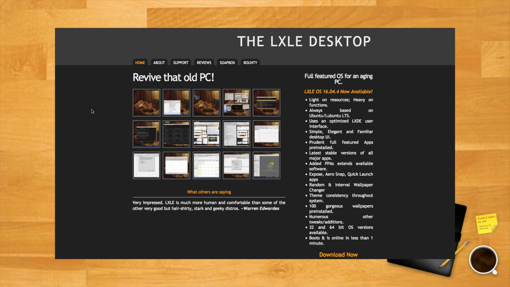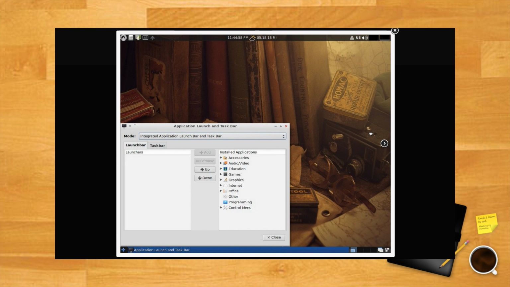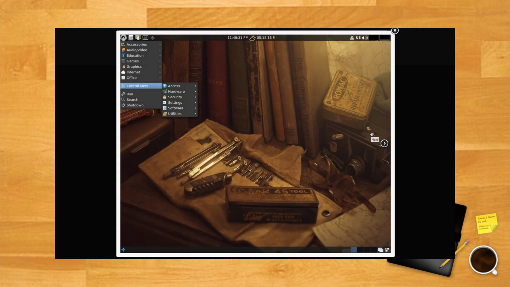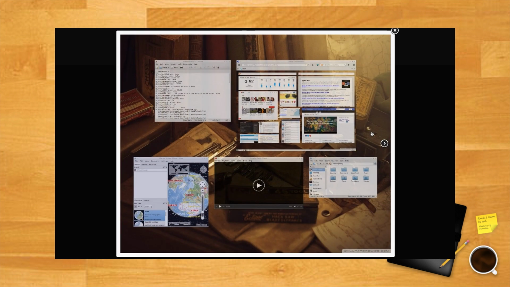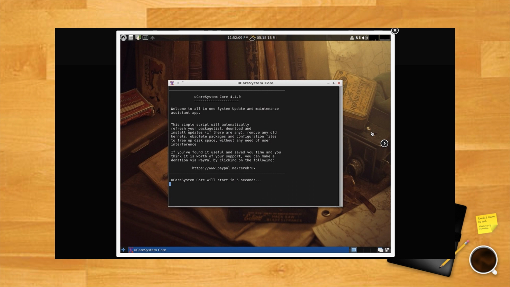LXLE. The website for LXLE sums up their philosophy in four words: revive that old PC. LXLE is based on Ubuntu and also uses the LXDE desktop environment. It's designed to be simple, familiar, and elegant. Positioning itself as a turnkey OS for aging machines, LXLE aims to be the perfect substitute for those familiar with Windows XP, Vista, and 7.